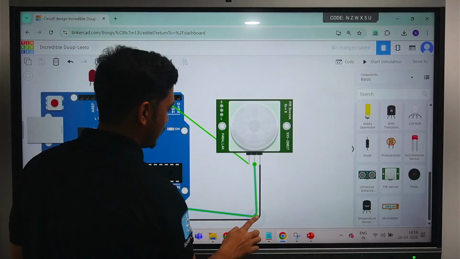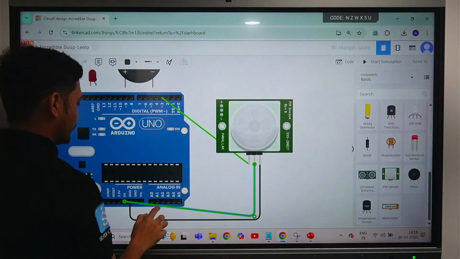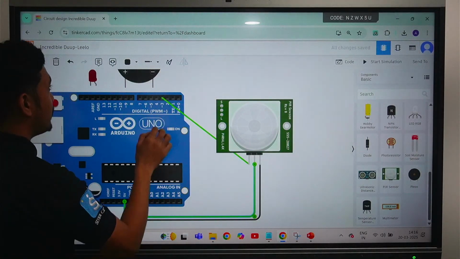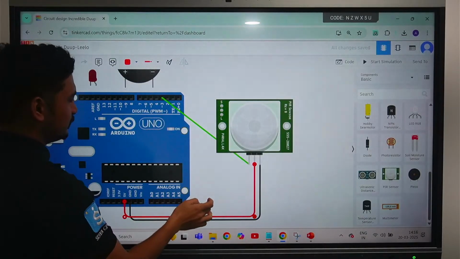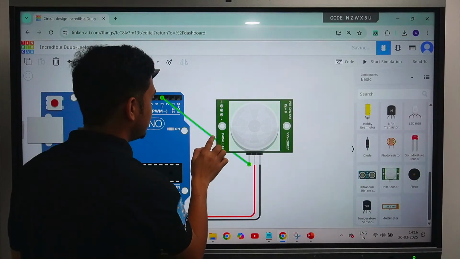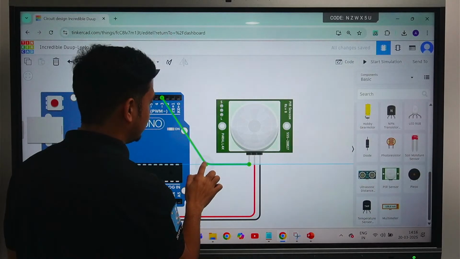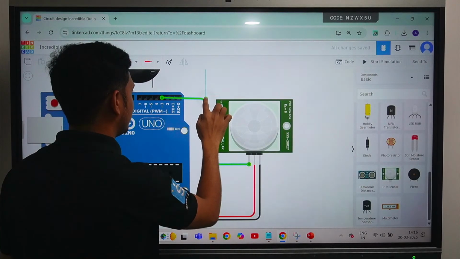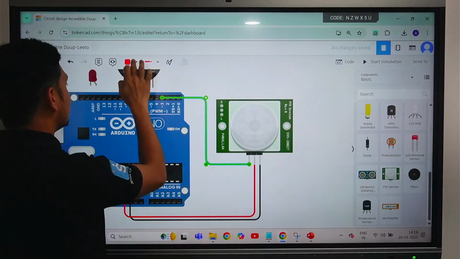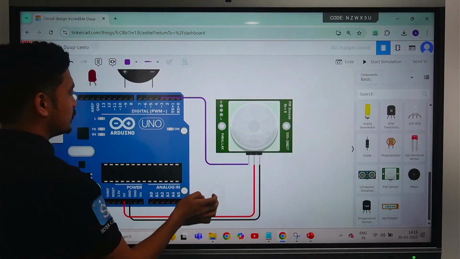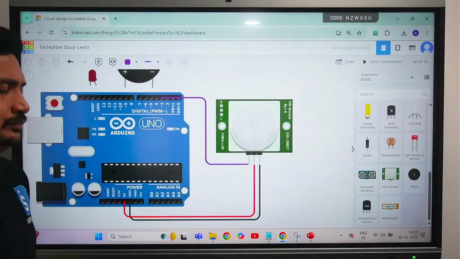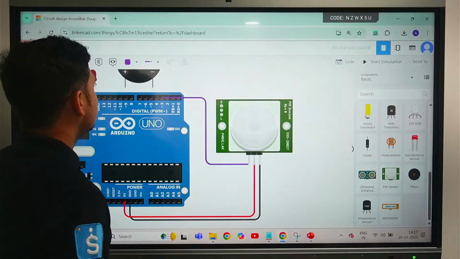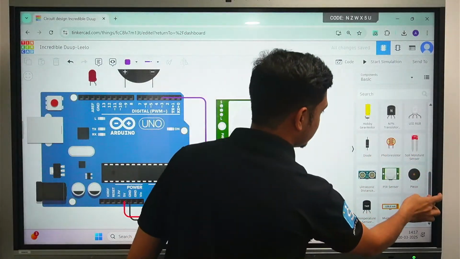Okay, then we have this, and we can add one more point over here like this, and because this is the power pin, we'll select red color. Okay, I have already mentioned that colors actually do not matter, it's just for our reference to understand which wire is doing what. Okay, fine. So this wire can be turned into purple so that we know that this is actually a signal pin.